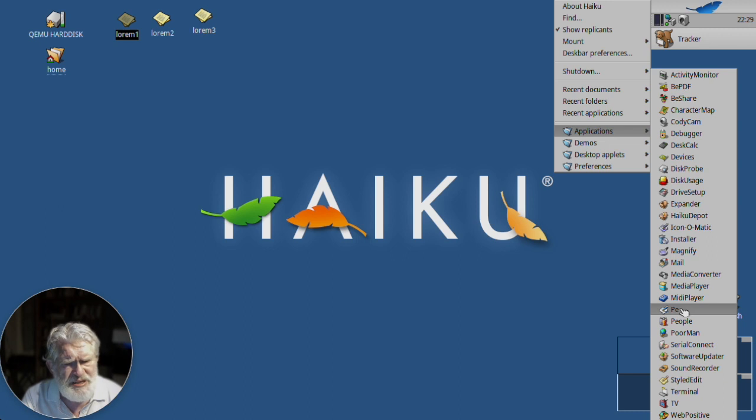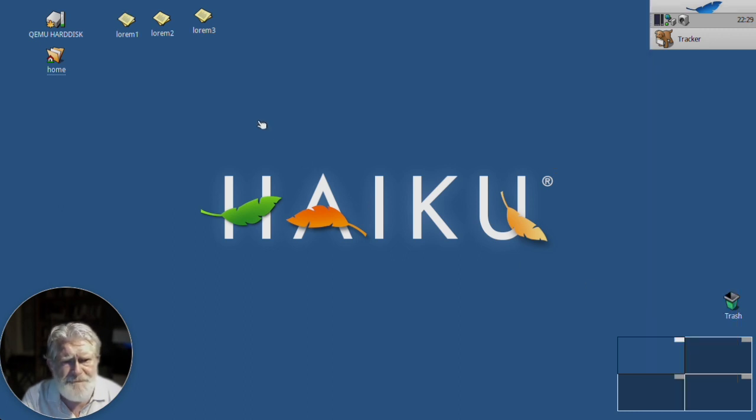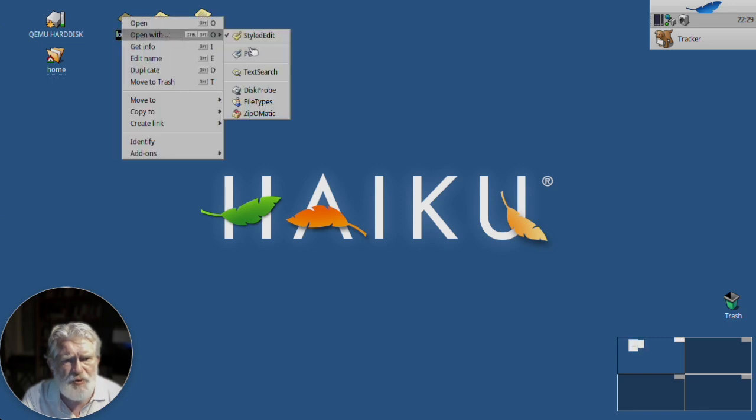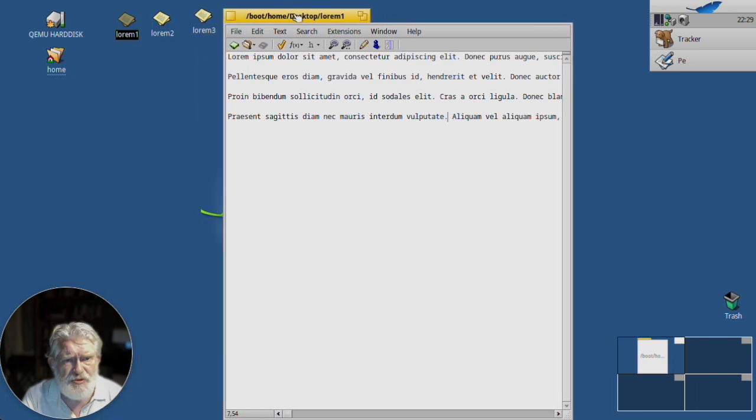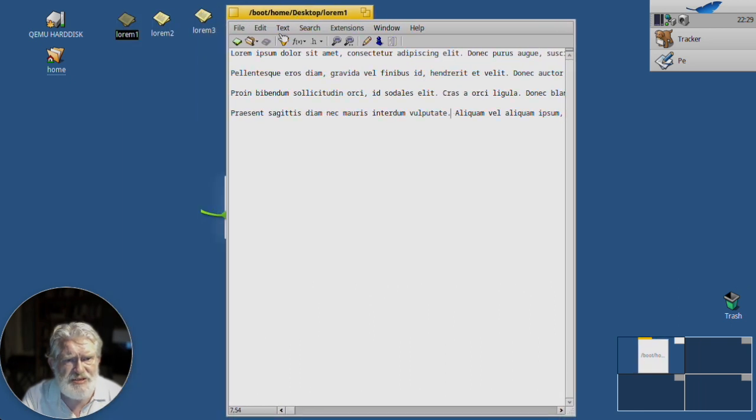Do we say PE or is it just P? I'm not sure. So, right-click, open with P or PE. I'm going to say PE. And there we go. Now, you'll see immediately there is a difference. Word wrap is off by default because PE is a programmer's text editor.